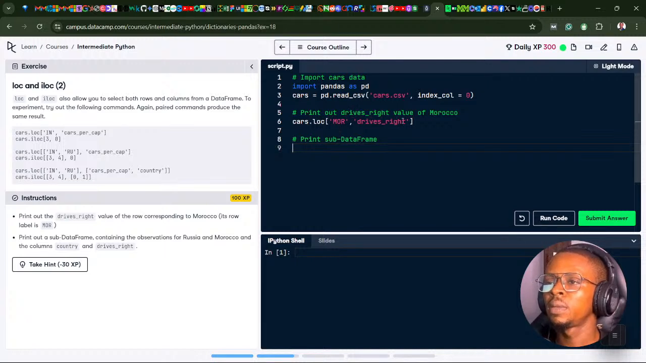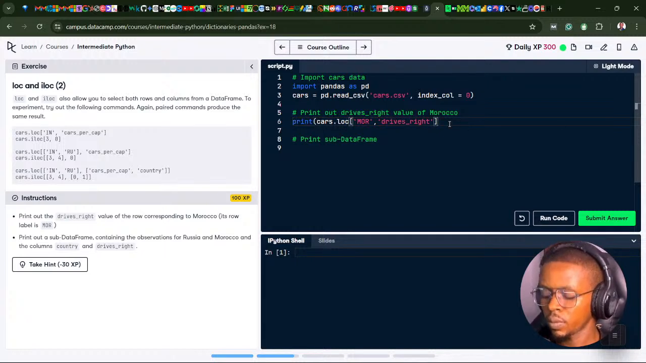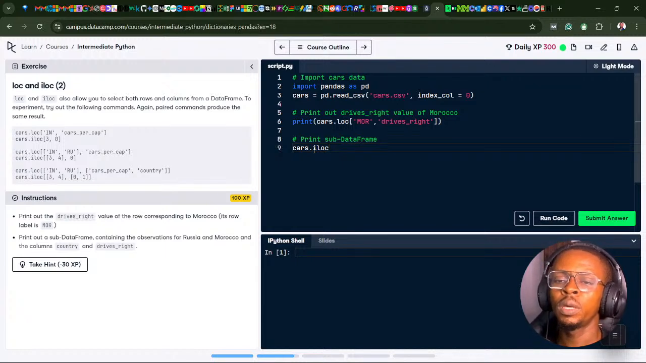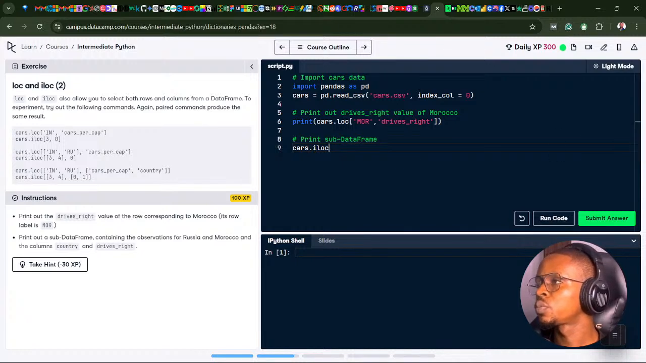So these are a series and these are the data frame. So I'm going to use print here. Same thing, cars.iloc. Print out a sub data frame containing the observation for Russia and Morocco and the columns country and drives_right. Okay, a sub data frame containing the observations for Russia and Morocco.